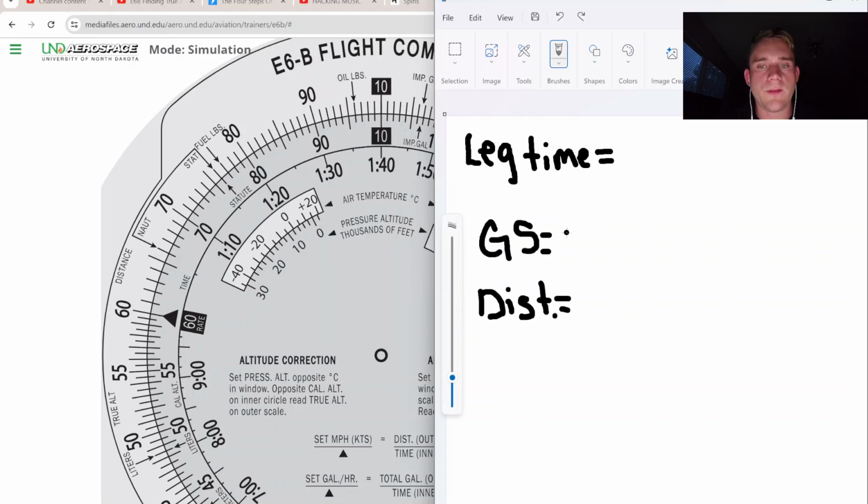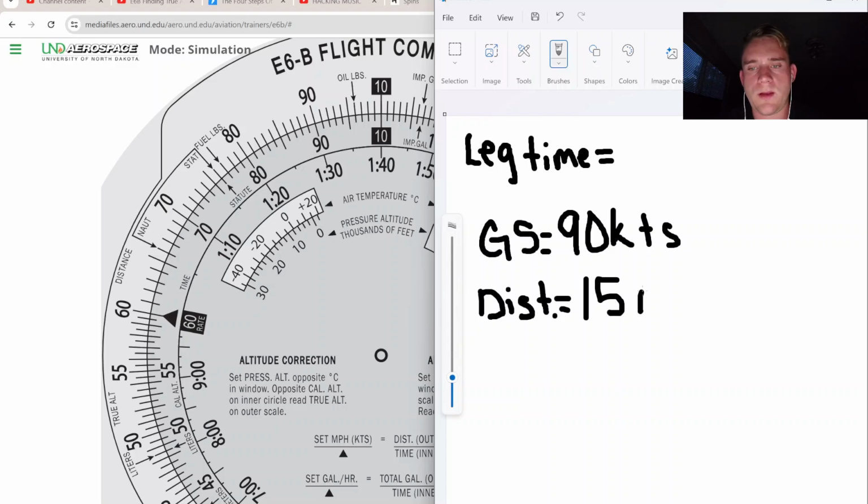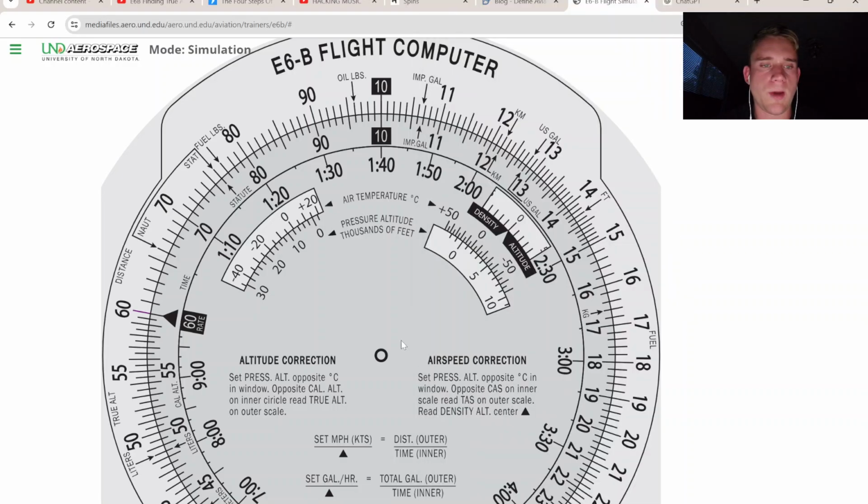All right, so let's say we have a ground speed of 90 knots. And remember, this is ground speed. We're using ground speed to measure the distance that we're traveling, not true airspeed. Okay, so 90 knots. And the distance that we want to figure out today is 15 nautical miles. So we're asking the question of, if I'm traveling at a ground speed of 90 knots, how long will it take me to cover 15 nautical miles?